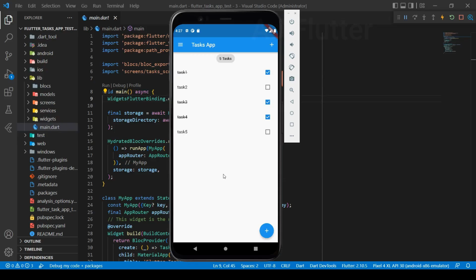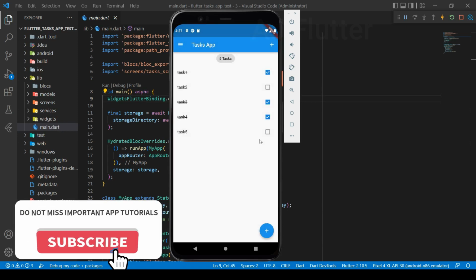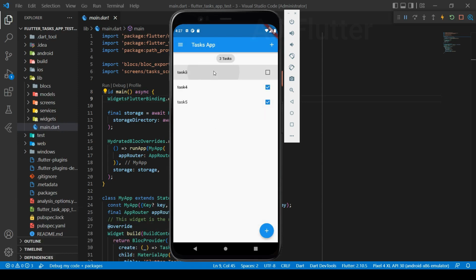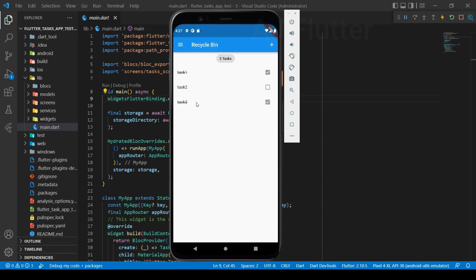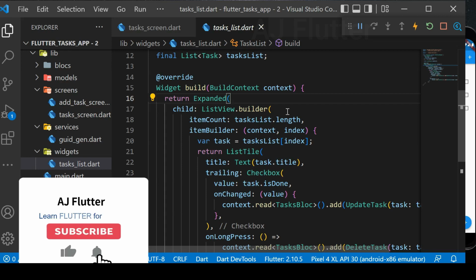So in this part we are going to learn how to implement drawer, recycle bin folder, app router, and we use Flutter BLoC to store removed tasks into the bin folder. Furthermore, you will learn many other Flutter widgets in the tutorial. So let's start.